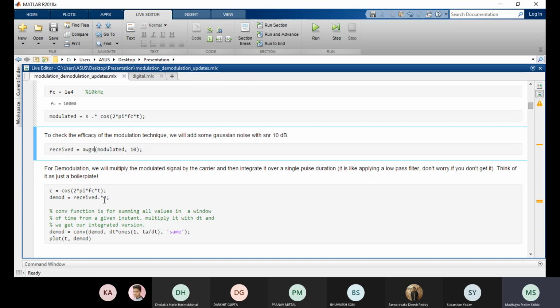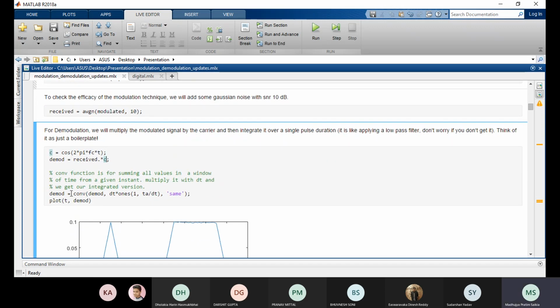So for demodulation, we'll multiply the received signal with the carrier, which is cos 2 pi ft. And then we'll apply the convolution. We have learned in signals and systems how the convolution is done. So we'll convolve this demodulated signal with dt times 1 of ta by dt, comma same. So what does this syntax mean?